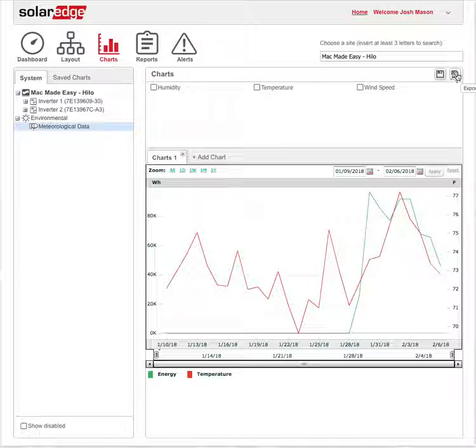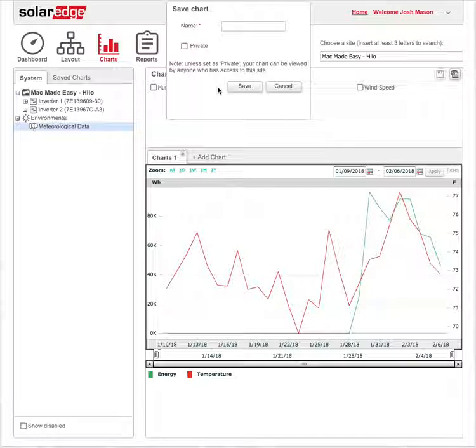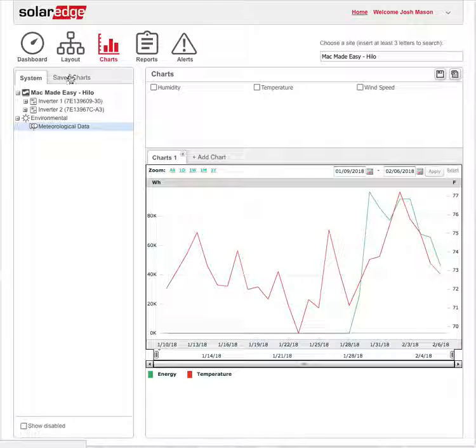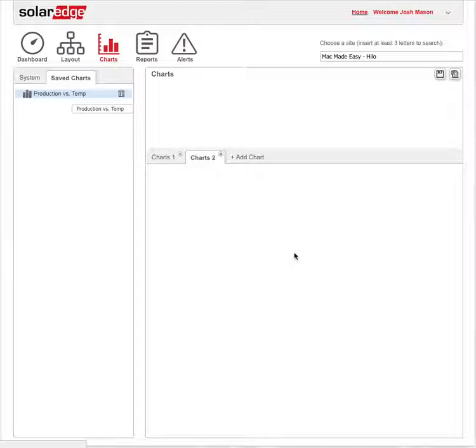And if you want to save the chart, then you can save it here, and then you can access it under Save Charts. So we'll say production versus temp. Then we go to Save Charts, and here it is.